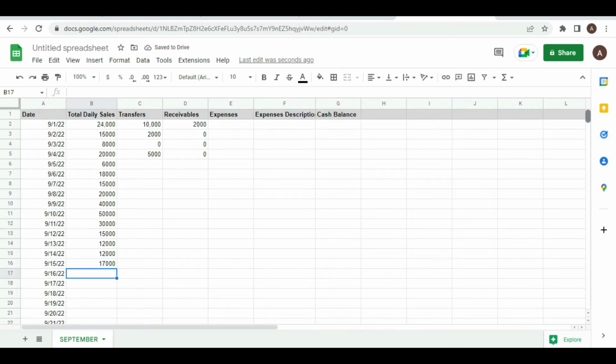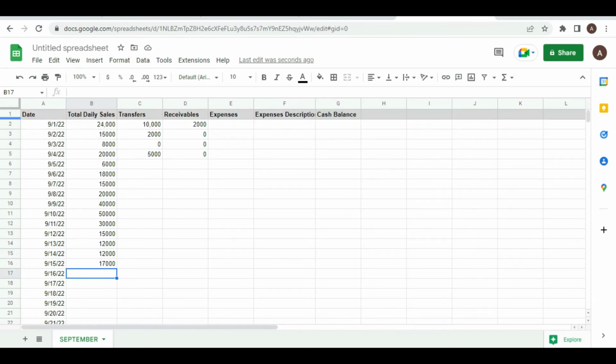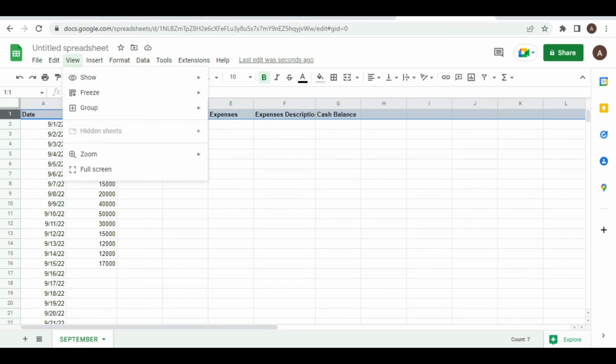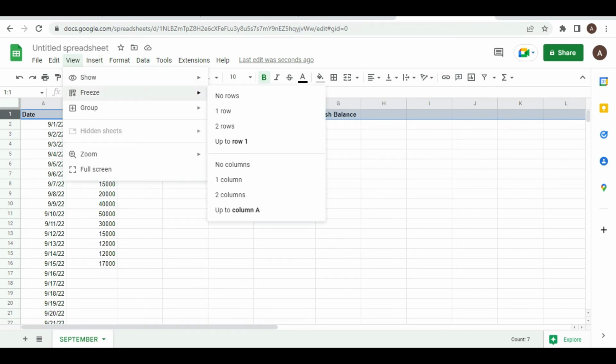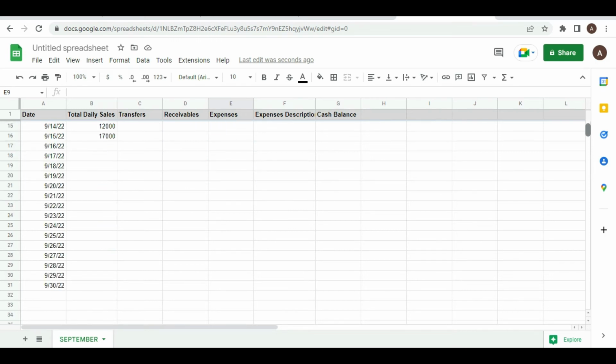For easy recognition, you might want to freeze this pane. Come to view, come to freeze, then freeze a row. Now when you scroll down, your title bar still shows, so you can easily track what is on what page. Although with time you get very used to this.